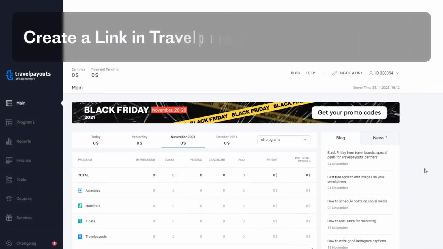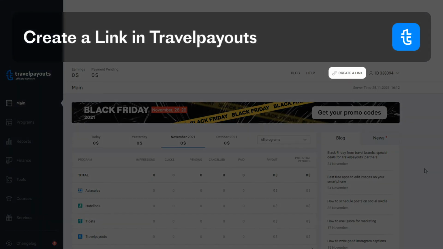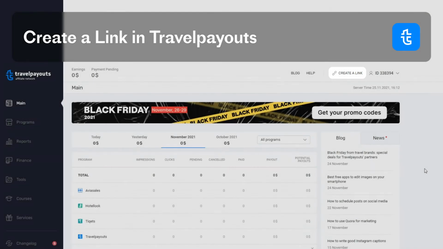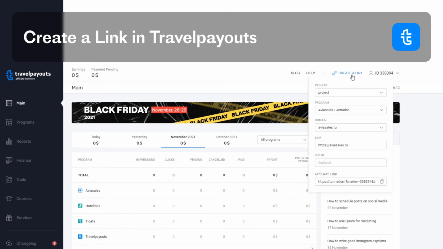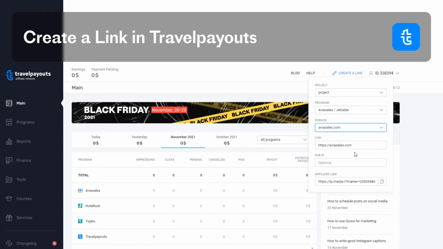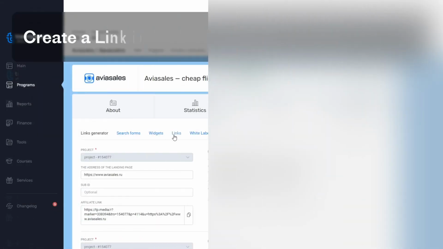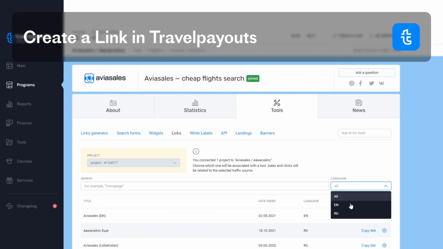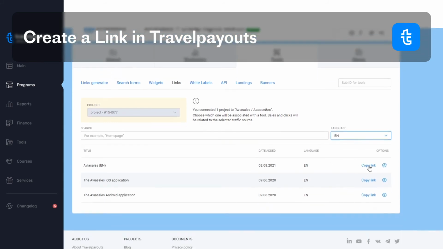Now, let's see how you can create a link in Travel Payouts. There are 3 ways to do this, and all of them are hassle-free. Say you want to create a link to promote aviasales.com offers on your website. Once you join the program, click on Create a Link in the top right corner of your Travel Payouts dashboard. Next, select a project you'll use to promote the offers, the program, and the aviasales.com domain from the drop-down menu. Once these steps are complete, copy the link from the affiliate link field. It's that easy. You can also get a link from the Tools tab in the program. Just click on Links and copy the link to the page you want to promote.